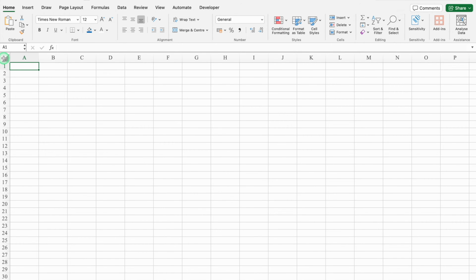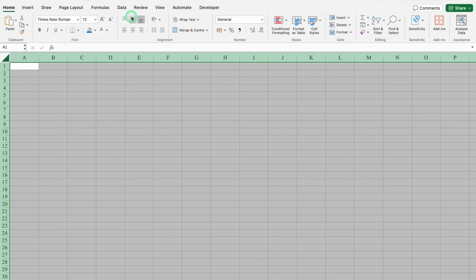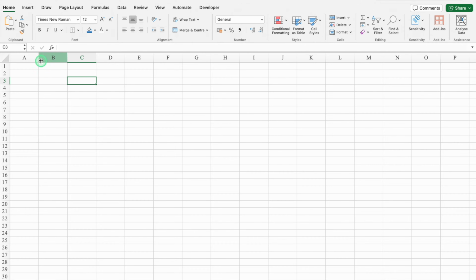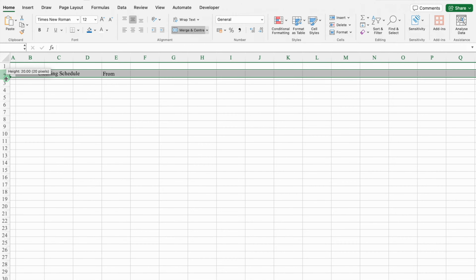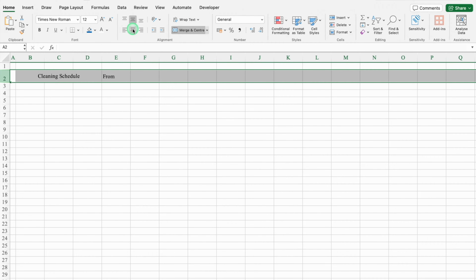In the very beginning we will select the whole sheet and we'll take all the things in middle. Now we will take column A closer, we'll click on B2 and we'll select till D. We'll merge this together. This will be cleaning schedule. Enter. Now we will click on E2 and this will be from. Enter. We'll select row number 2 and we'll increase the size. We'll take all the things in center.